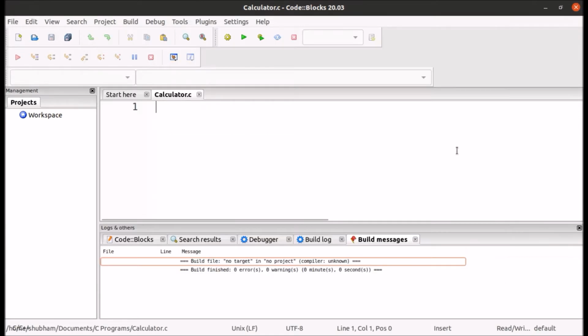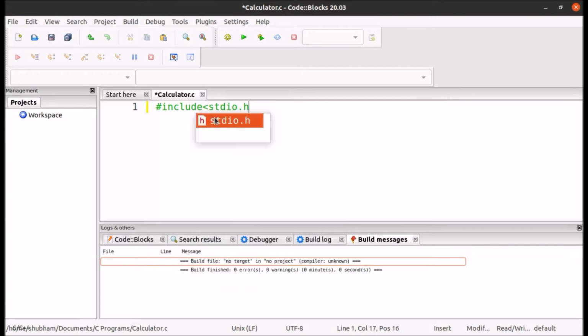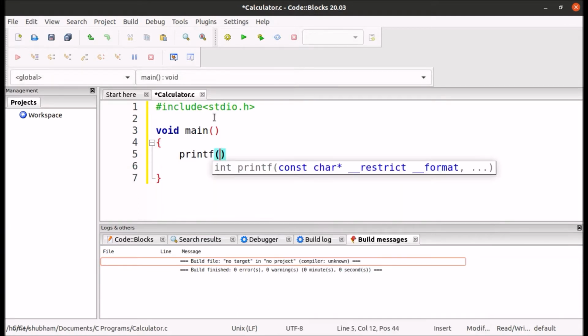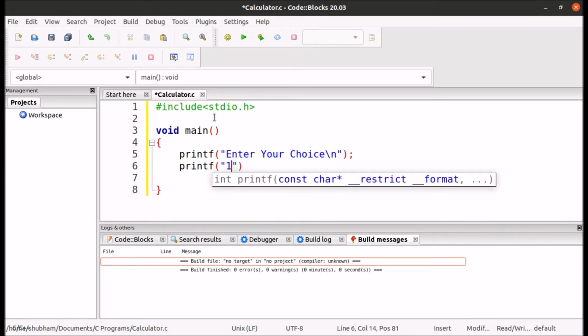So let's start by coding our header file, main function. Now let's display a menu, printf, enter your choice, and next line, and let's write 1 for addition.